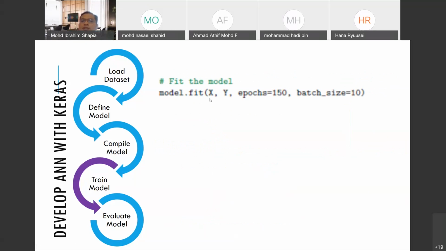Model fit X, Y, you just pass all the data to do the training. How many iterations do we want, how many epochs? I'm trying to differentiate now. What is an epoch? First, I'll make a general statement: an epoch is an iteration. But because sometimes we have limited resources, we need to have a batch size of the data.